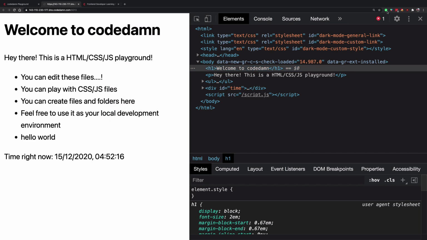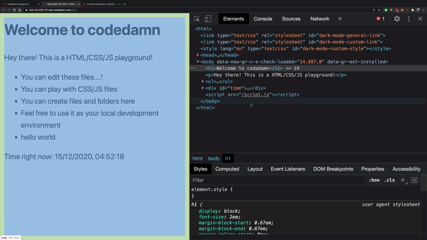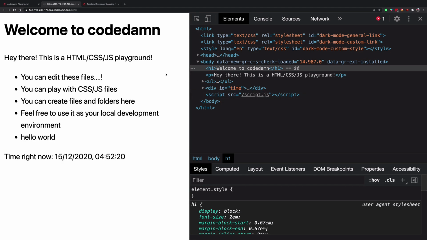And I'm assuming you're using Google Chrome. Obviously, that is a big requirement for the course. So once you click on inspect, you're going to see something like this.